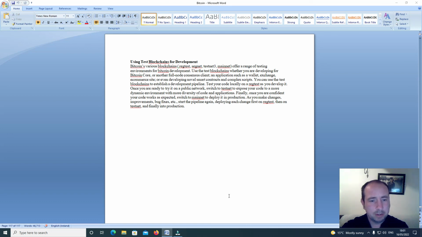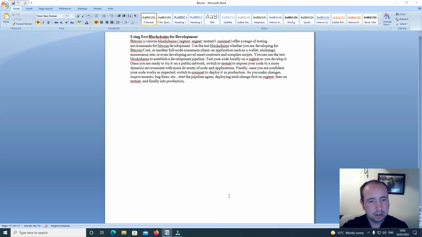Once you are ready to try it on a public network, switch to Testnet to expose your code to a more dynamic environment with more diversity of code and applications. Finally, once you are confident your code works as expected, switch to Mainnet to deploy it in production. As you make changes, improvements, bug fixes, etc., start the pipeline again, deploying each change first on Regtest, then on Testnet, and finally into production.